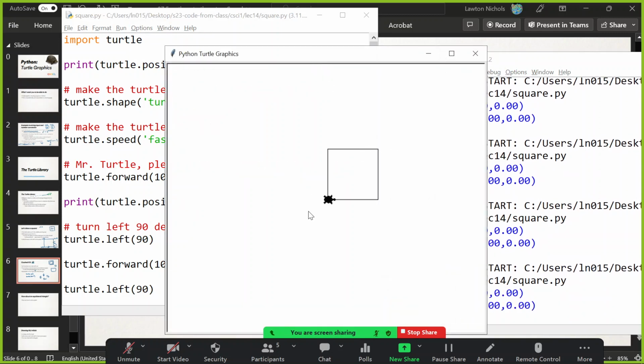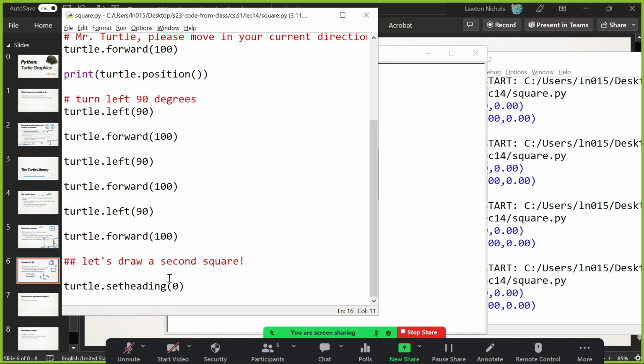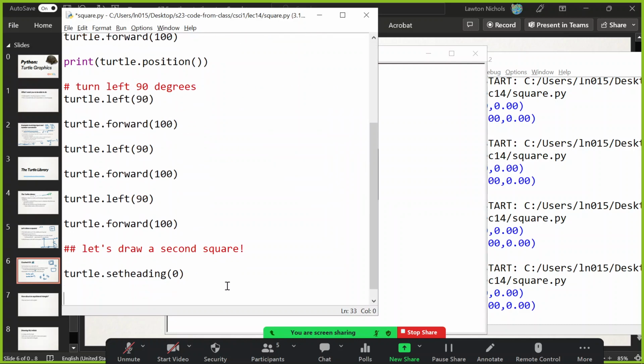There he is. And so now I kind of want him to move over here to the right and start a new square. So maybe I'll move him over like 150. Turtle.forward 150, because then I'll be in a new spot to make another square.